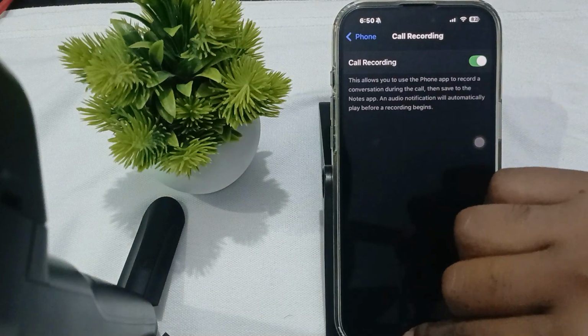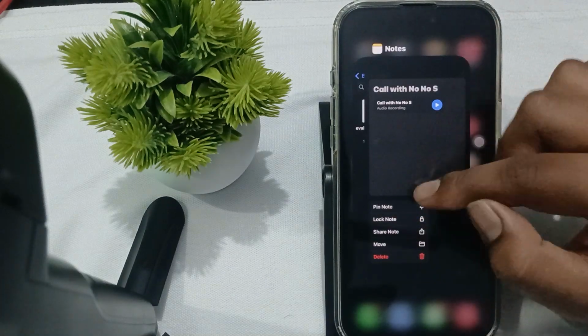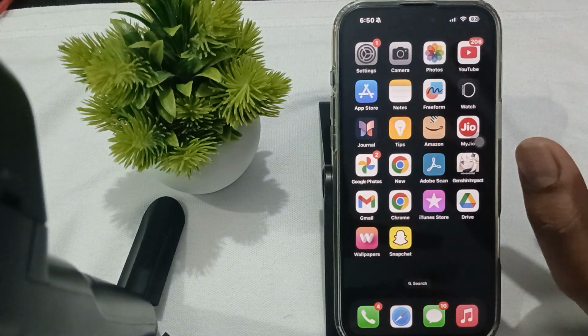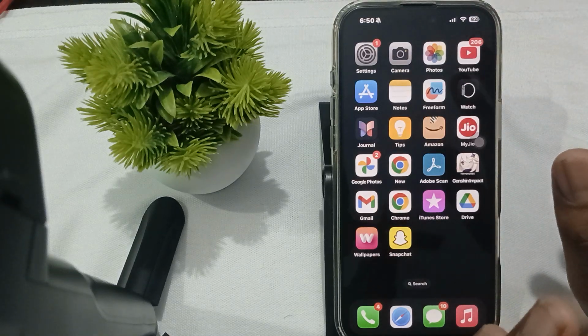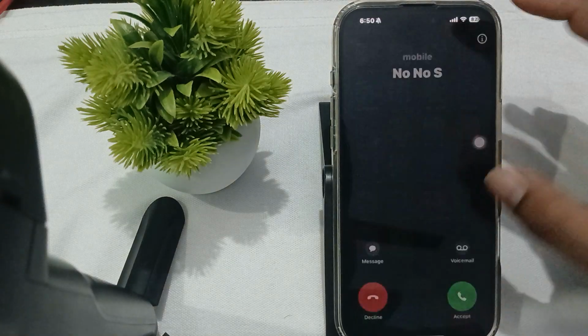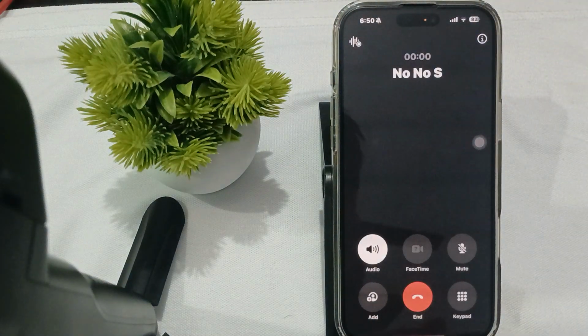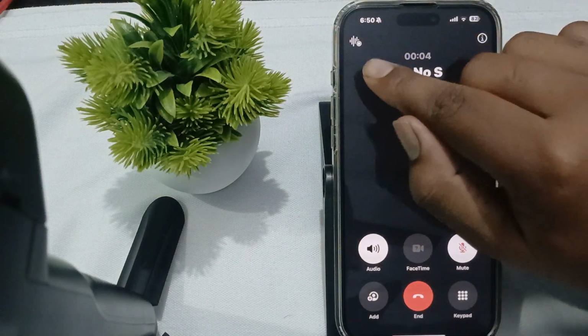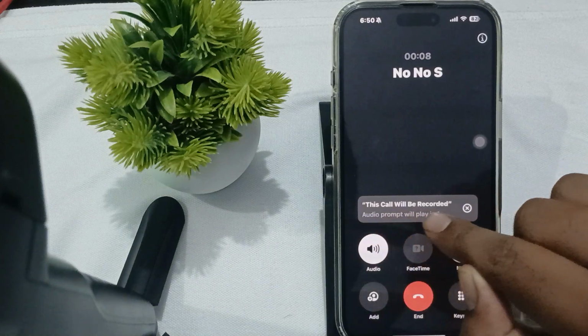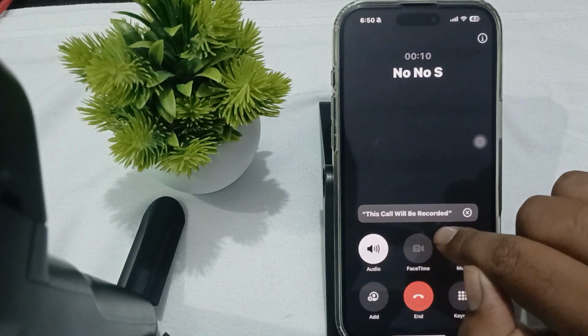Now let's see how to record a call. For recording the call, it is not set to automatic. We record the call manually. For recording, here you see, now I make a call. Here you see the option of recording. I first tap it, and this call will be recorded.